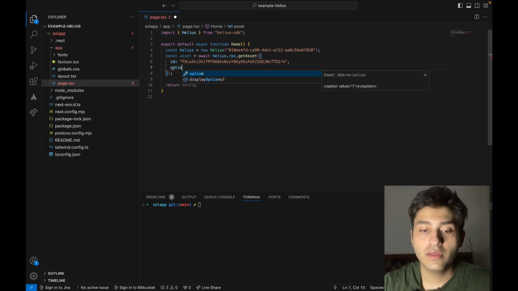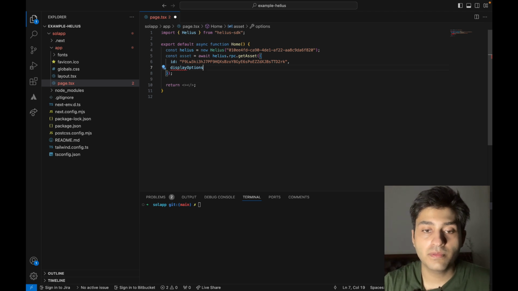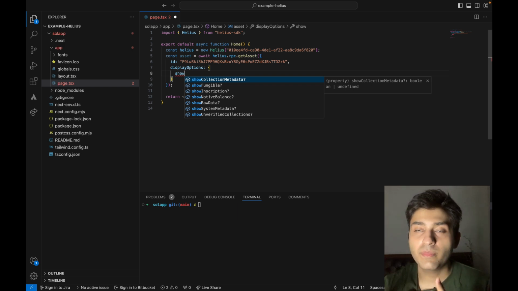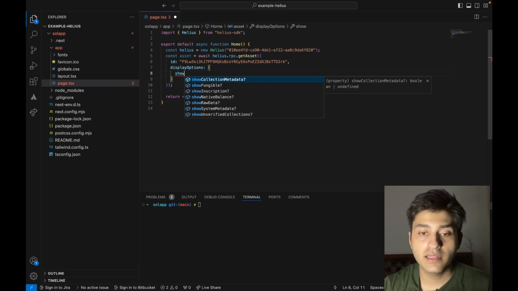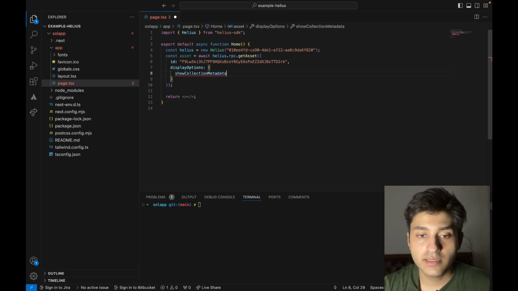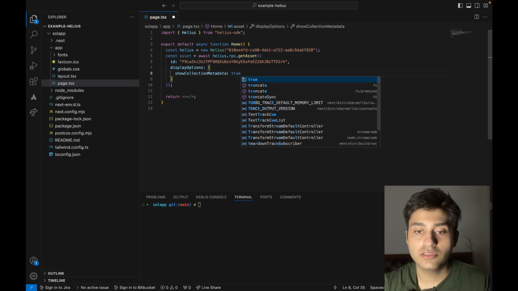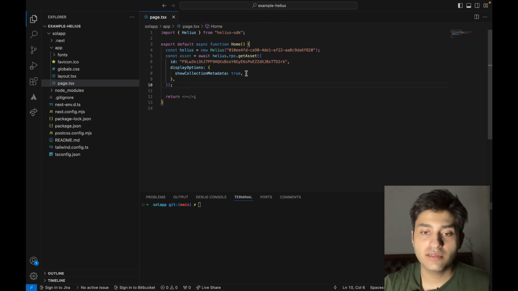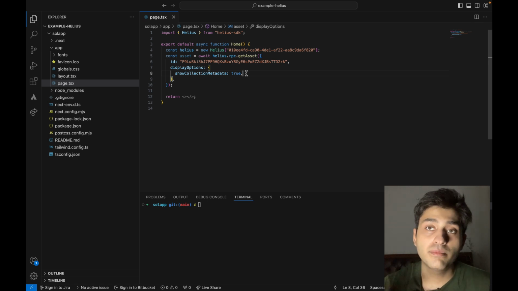For example, let's display options. And let's get some information about the collection itself. In this case, which is MATLAB's collection, let's show the collection metadata. Let's set this value as true, and that's about it. I mean, you can always customize it more. You can always find more ways to display more metadata by passing in other values.